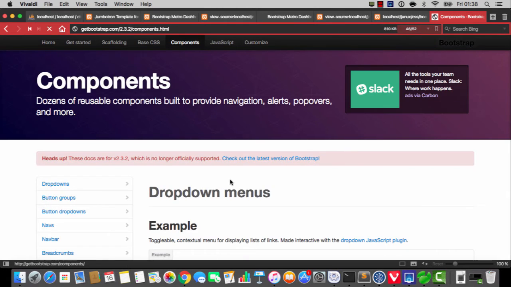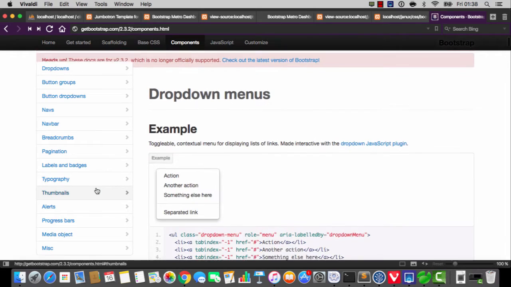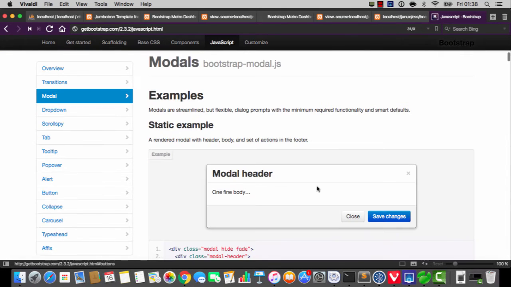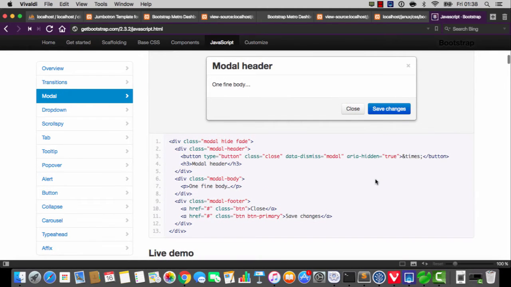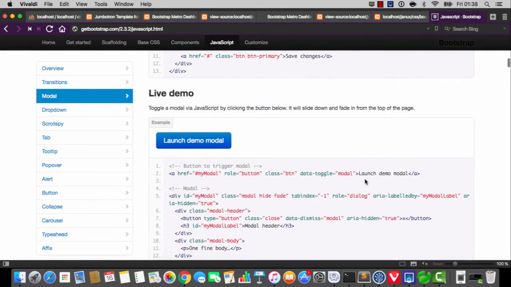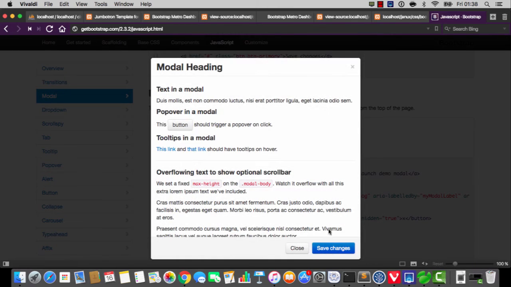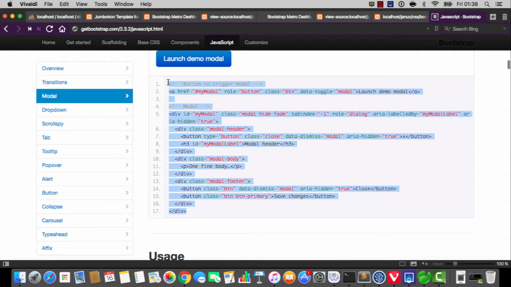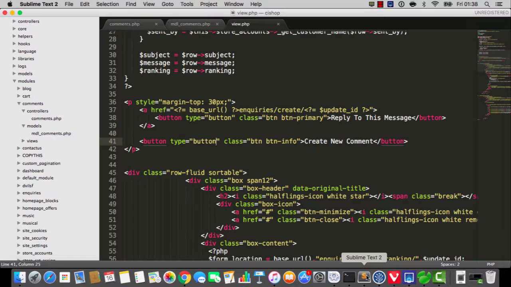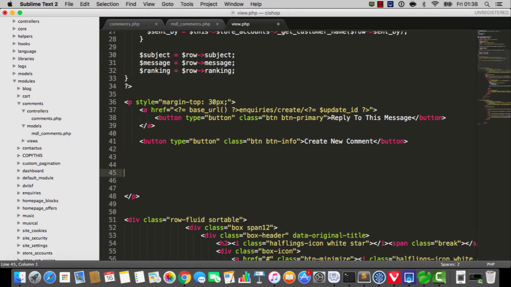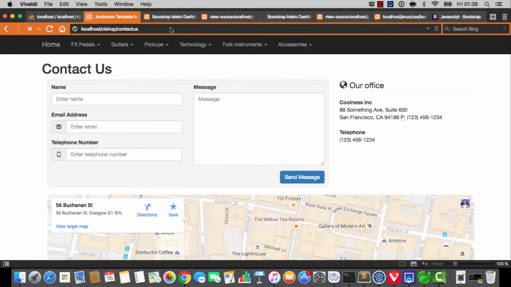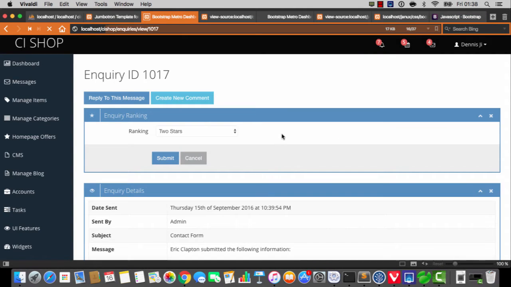And in components, is it components? Or is it JavaScript? There we go. We've got this modal vibe going on. Can you see that? And when you click it, it does this. So that's not too bad. And I think if we copy that, I'm just going to paste it in here actually. Okay, I'm just going to save and we'll have a little refresh here.